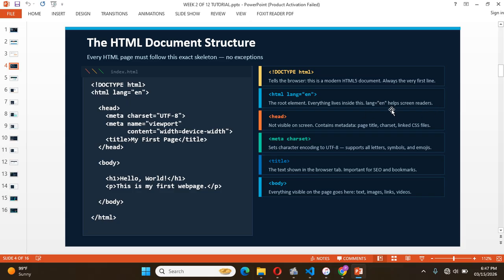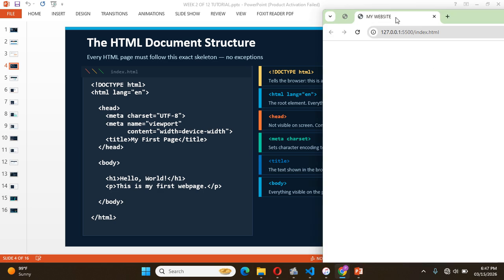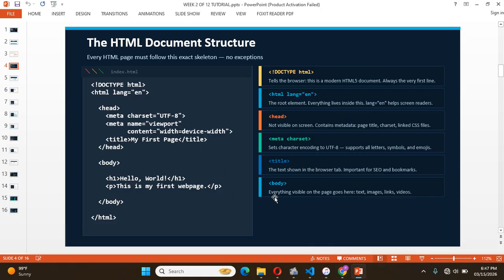The head here is not visible on the screen, but it contains metadata, page titles, character sets, links to CSS files, etc. Anything you define here will not be seen, but only the title will be seen. Now, the body of the page: everything visible on the page goes here, like images, text, links, and videos. They will show inside the body.